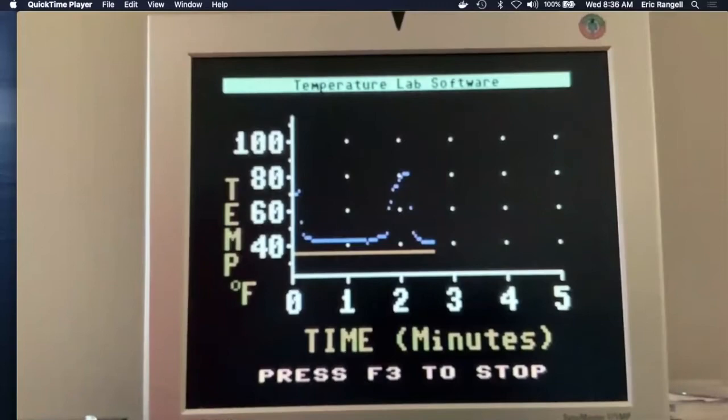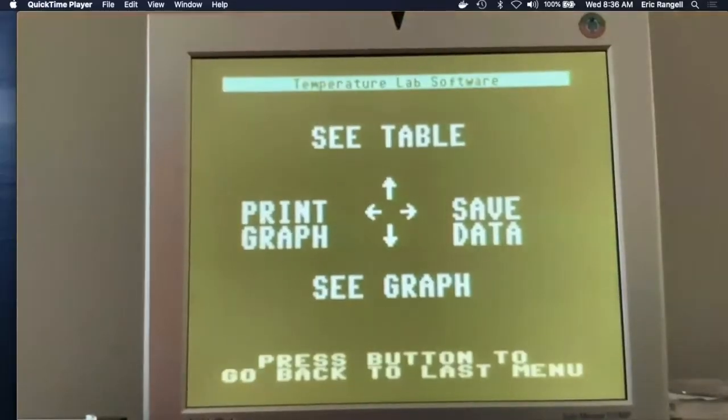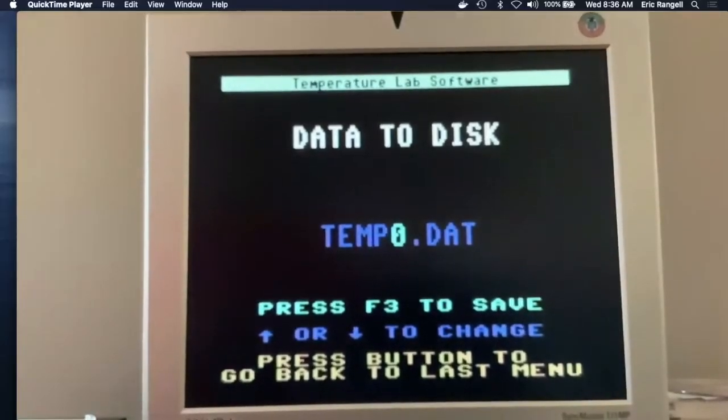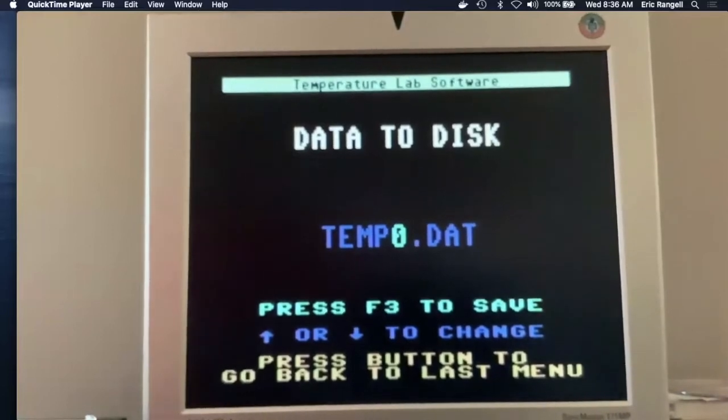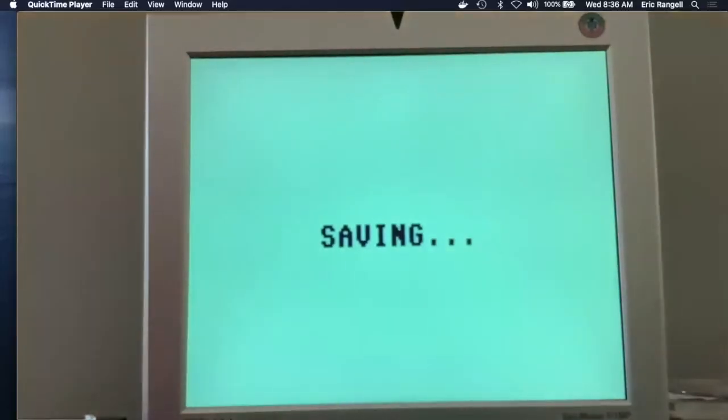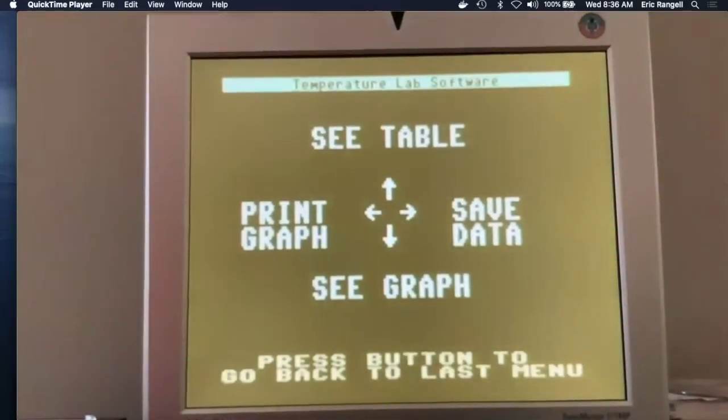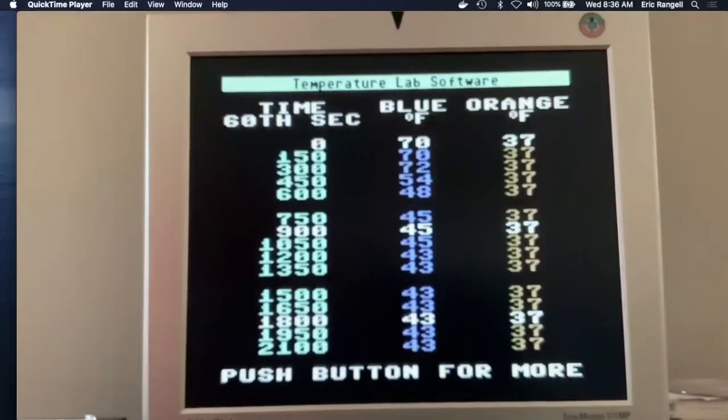All right, let's stop it now. Let's see, to save the data. Yeah, let's try that. F3 to save. Okay. It's saving onto the Pi 1541, and let's see a table.